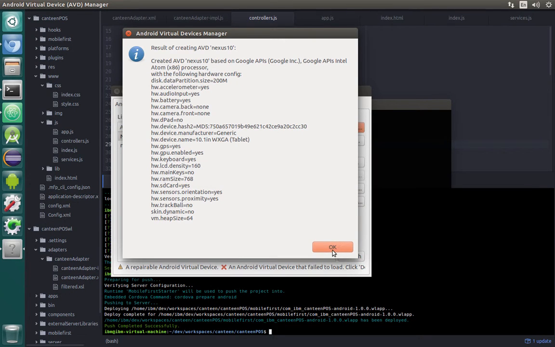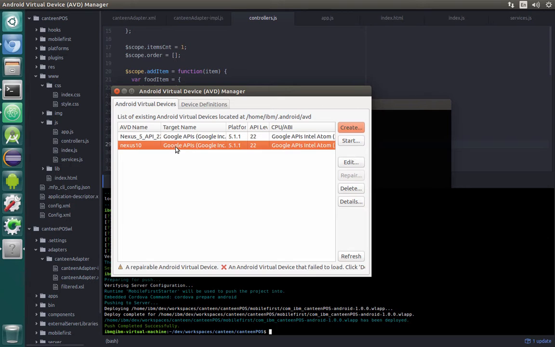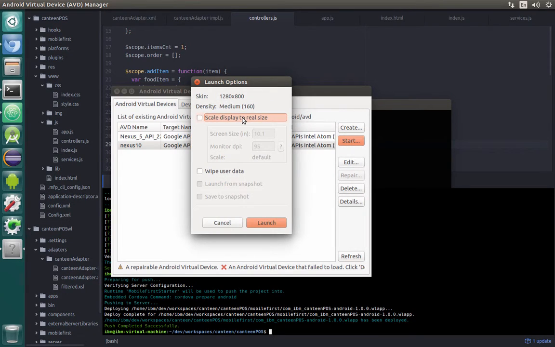So here we go, our image was created, and we can click on it and click Start. Let's scale it so it will be more equal to our screen, it will be better. So I will set monitor DPI to 120. It should be okay.